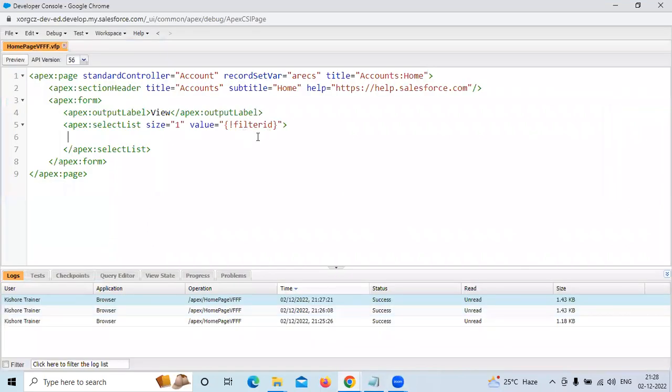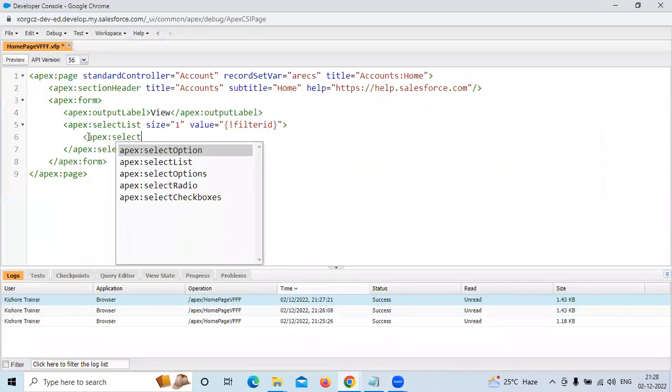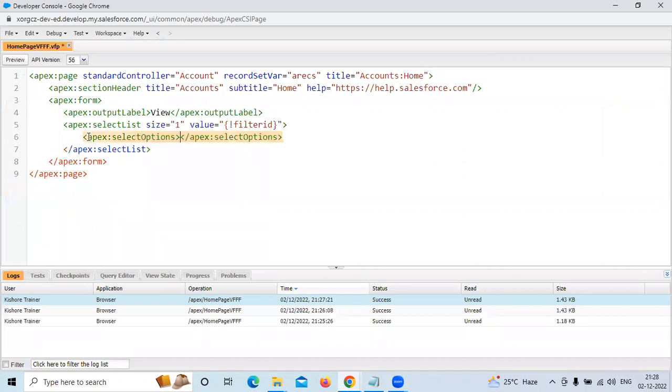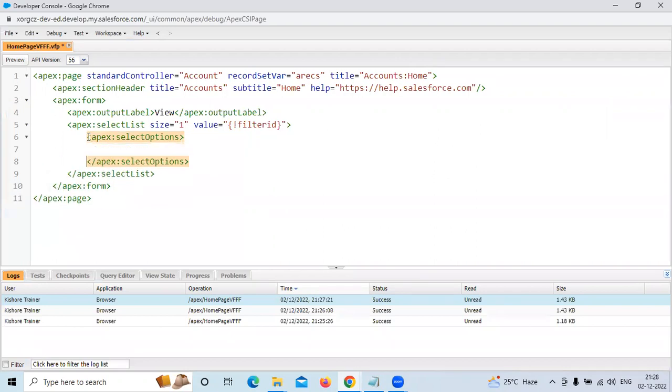For that, I'm going to use it here. You can see that apex:selectOptions, options that are getting from Salesforce. For this, I'm going to write the open and closing tag. The value you are going to write here will be open and closing, exclamation, listViewOptions. We are going to get the list view options here. If you save it, okay, list view options are going to get here.